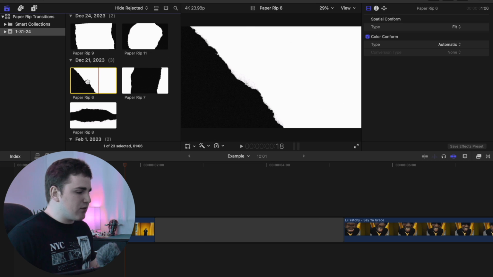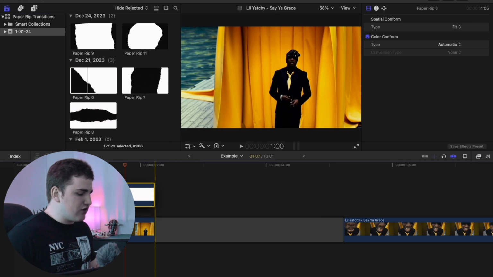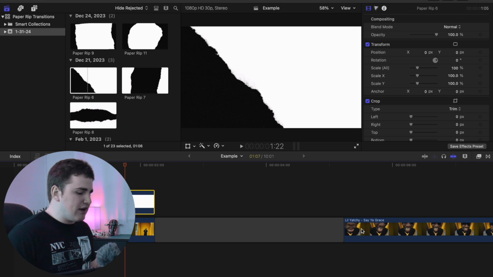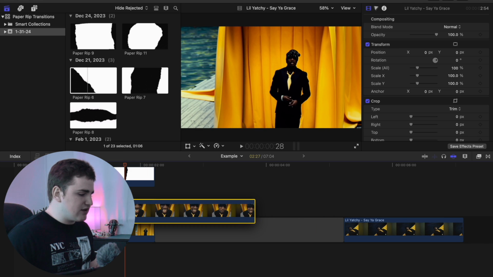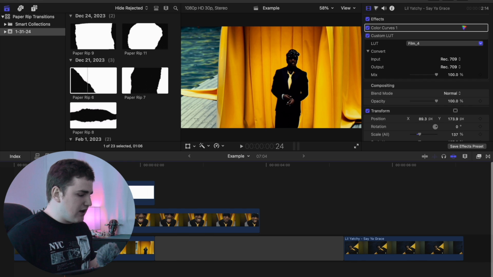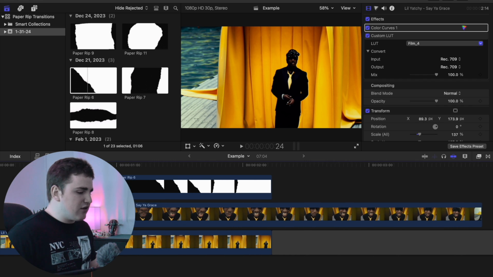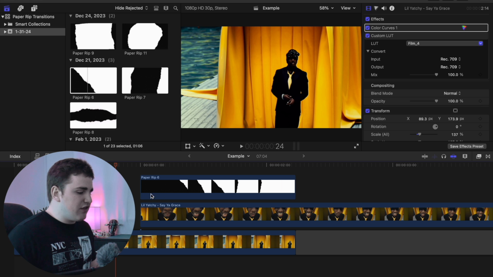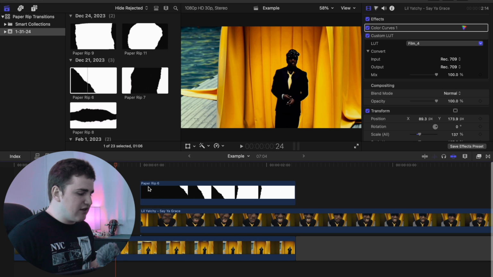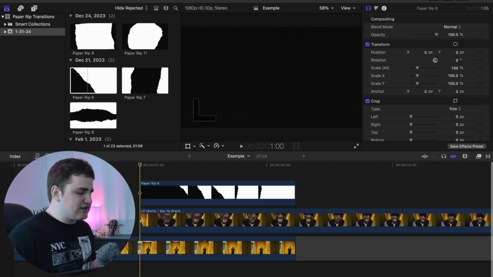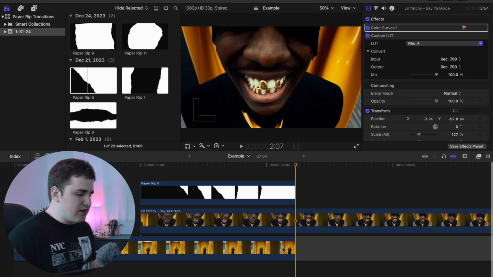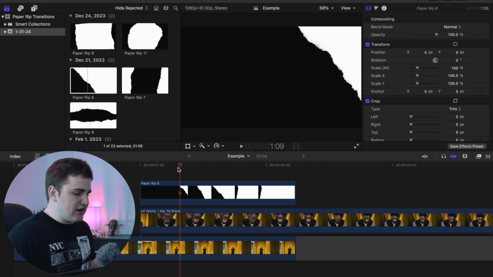So you're going to take the paper rip transition, place it on top of your clip right here, and place clip number 2 on top of the clip and the paper rip transition. So click Command plus to zoom in a little bit. Now here's the important thing: you want the beginning of the paper rip transition to start exactly where the second clip comes in, and you want the end of the paper rip transition to end at the end of clip number 1. So basically just exactly as you see it on the screen.